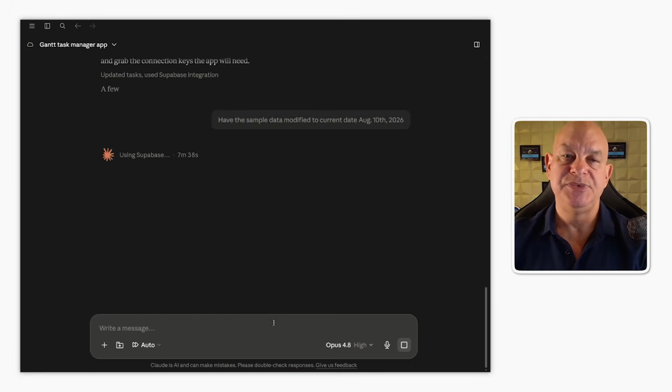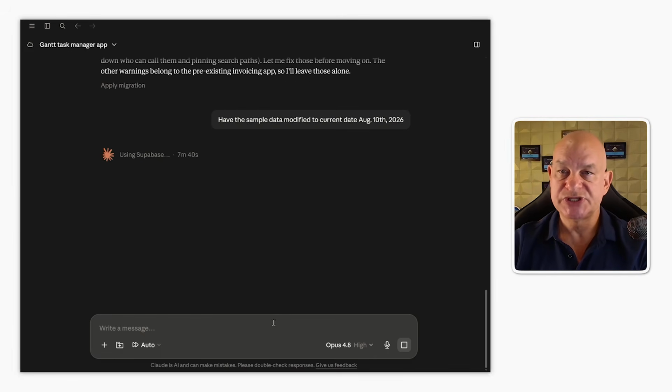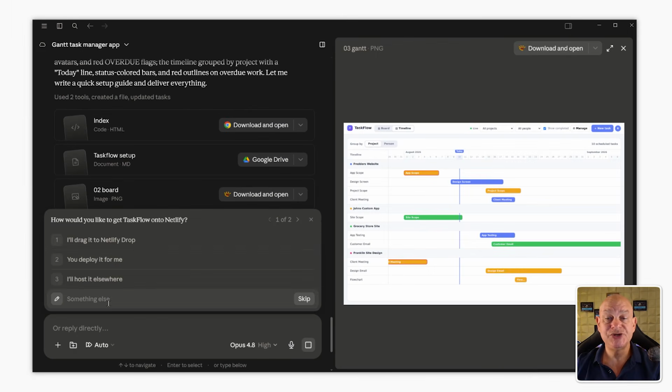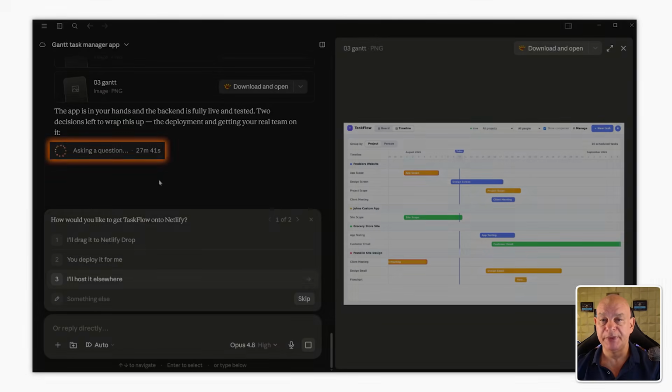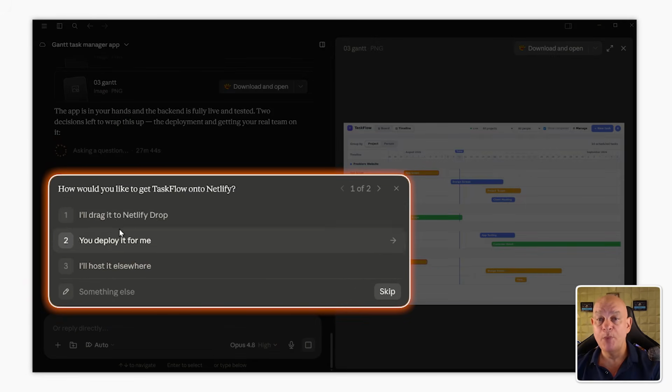So I'm just going to have it update the data to make sure it's current. Makes more sense. All right, it's just finishing up. It took its time, about 27 minutes so far. It's still working a little bit. Now it's asking what we should do for the app.